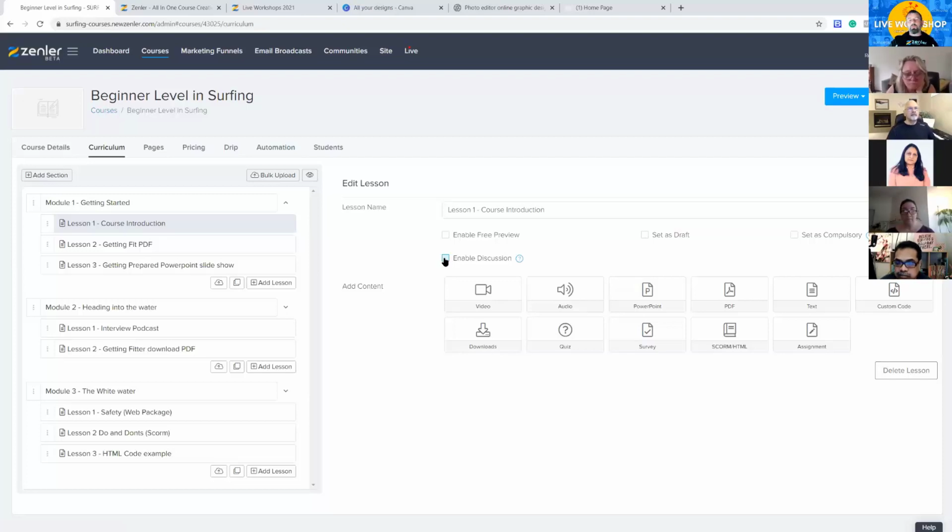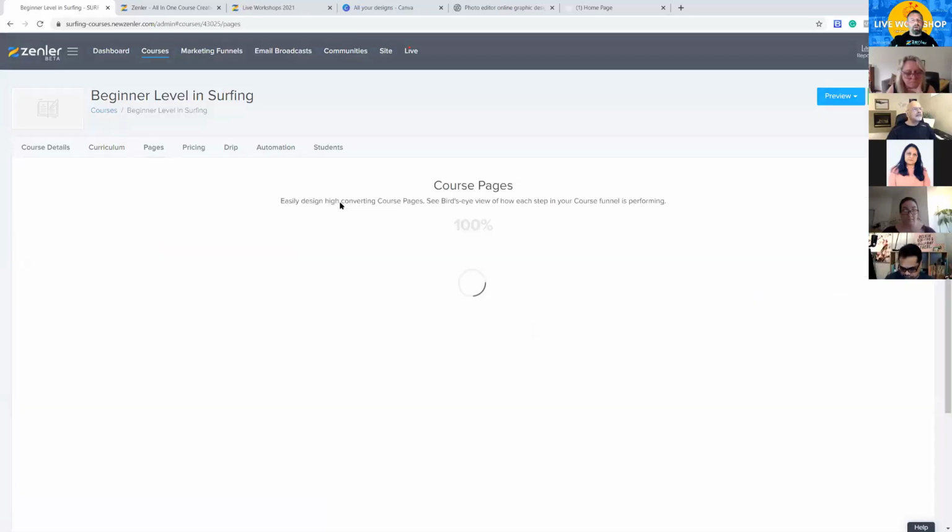You can also enable discussions for each of the lessons as well. Okay. So that's all there is in there. And we've got this little question mark, and that gives you information on what those things are inside there. So we're going to add some content later. That's for next week. Our main objective now is to start to look at the pages.